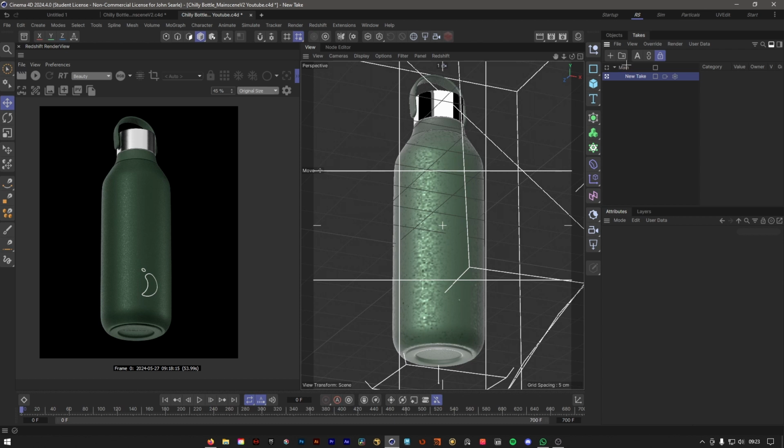But what I'm going to be doing is showing you the most efficient and easiest way to set up takes for kind of product renders like this, where you want a few different camera angles and you want a few different color variations of it.